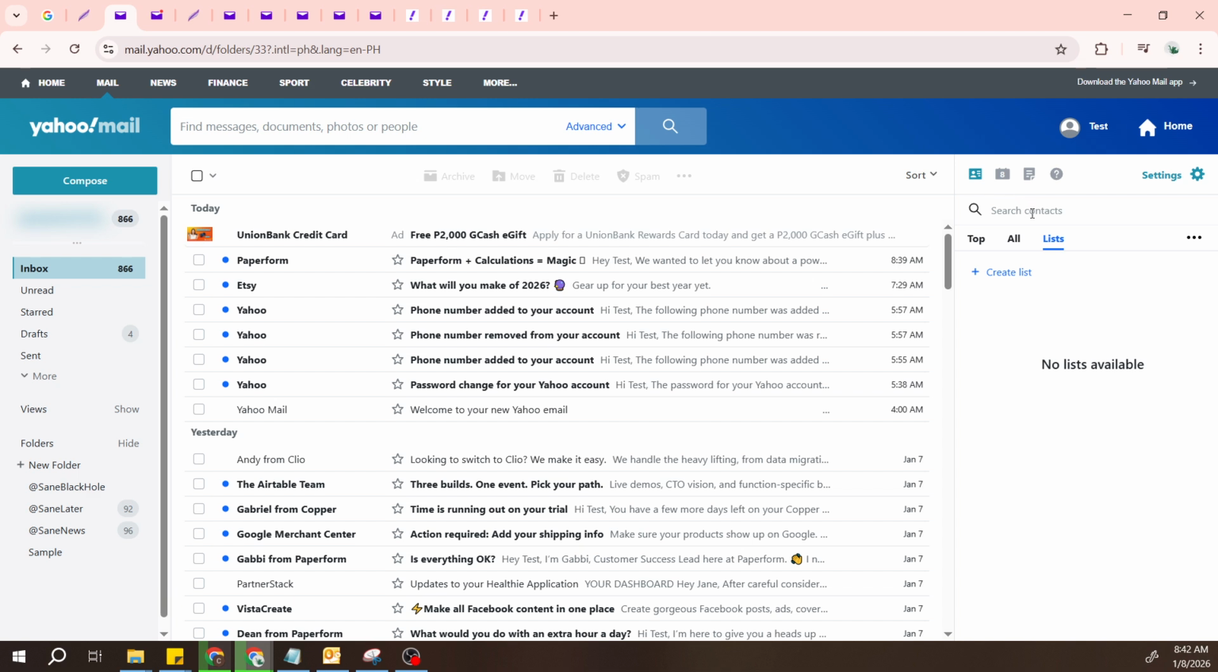Inside Contacts, you'll see your individual contacts and a section specifically for lists. Lists are the groups that let you message multiple people at once. Click the Lists tab at the top of the Contacts panel to switch to the Lists view.